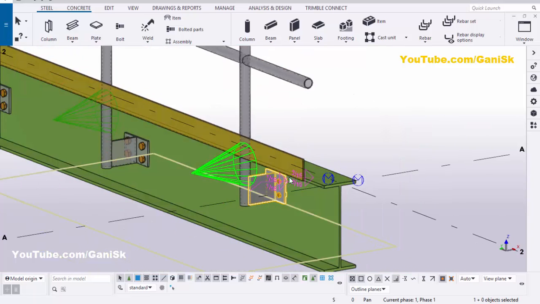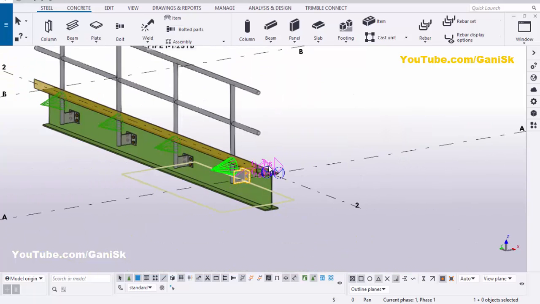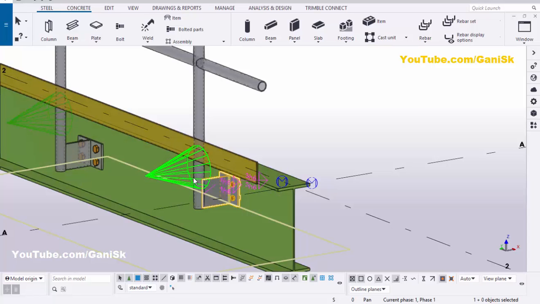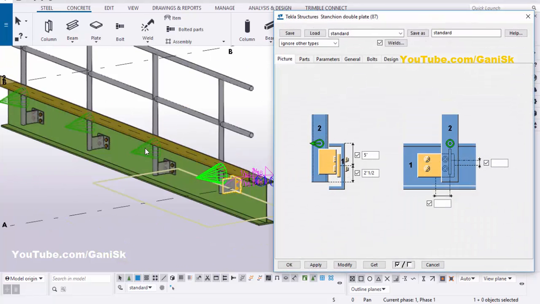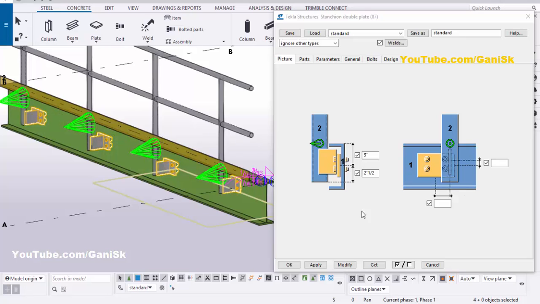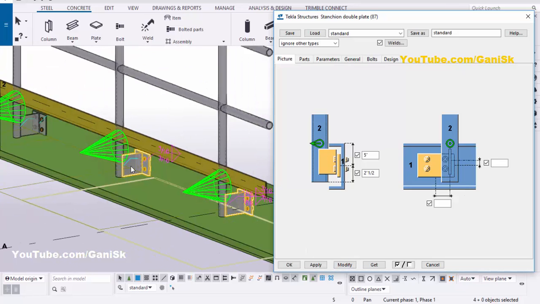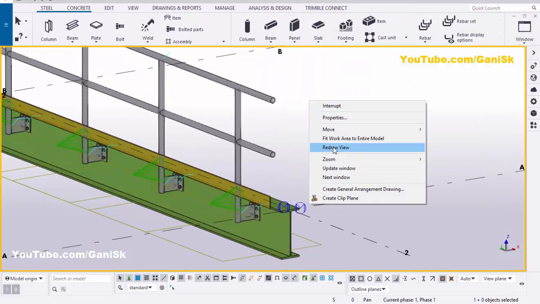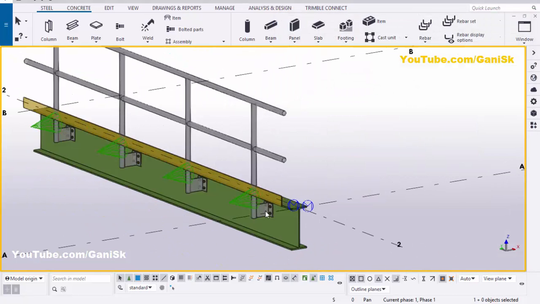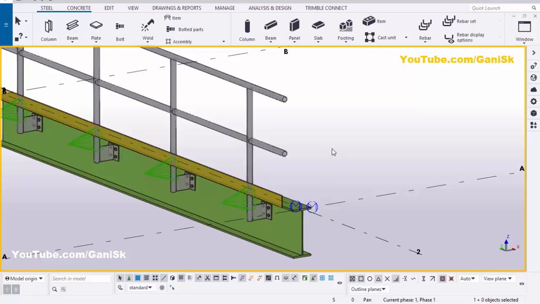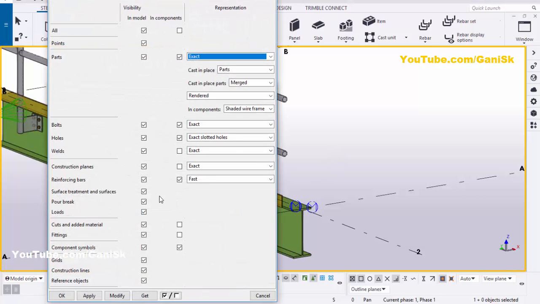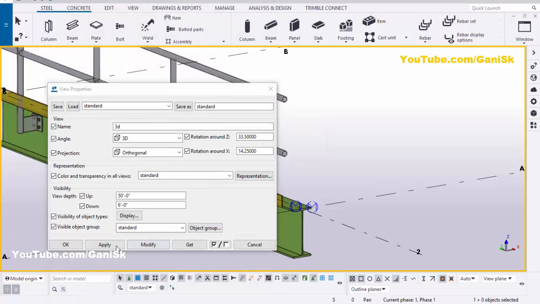If you want to apply the same connection to the remaining connections, double click on this component symbol, then hold the Control button and select the remaining component symbols, then click on modify to update the connections with the same values. Then click on modify, apply. Okay, click on space, right click on mouse, delete. To hide these component symbols, double click on the symbol, go to display and remove the tick mark here, then click on modify, apply. Then click on OK.